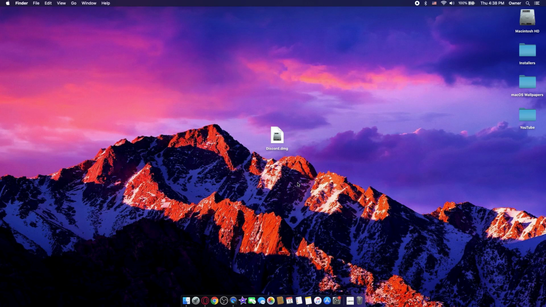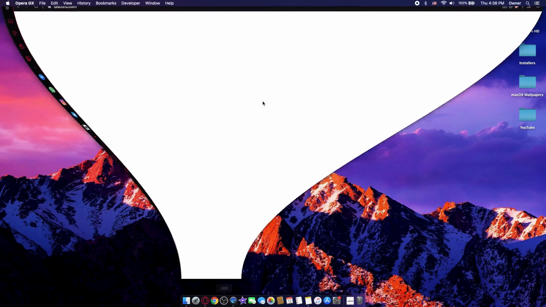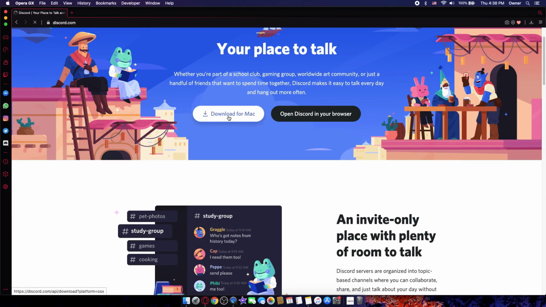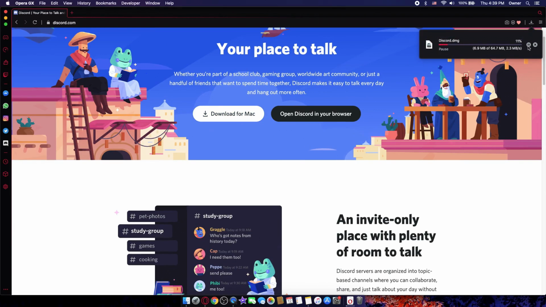So the first thing you want to do is go to the link in the description below, and it's going to take you to this page here, and you're going to click download for Mac. It's going to pop up. If you want to follow the same steps for Windows, you can, because it's basically the same steps.